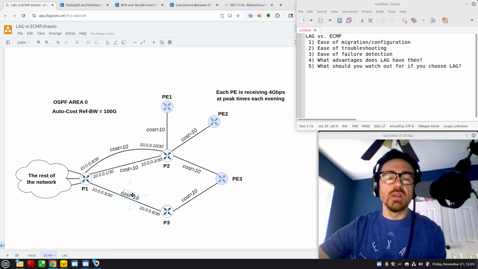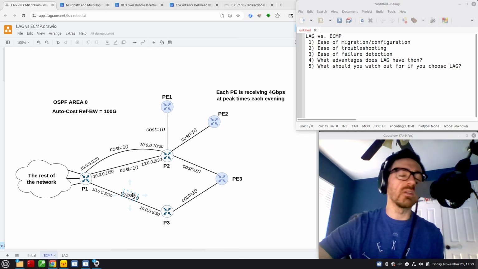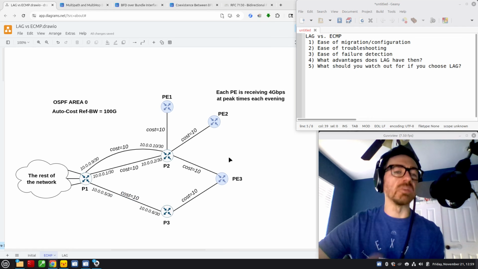So yeah, ECMP and LAG, I think neither one has an advantage when it comes to this topic of IGP costs. It's all just a matter of what you're trying to achieve, and just be aware of how the auto cost is going to work because the LAG is an aggregate of the bandwidth. So you might just have to manually set costs.